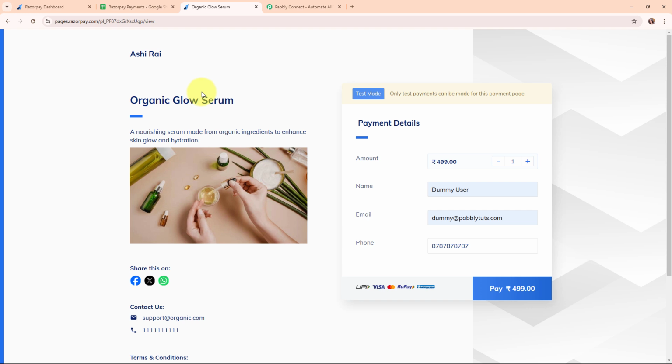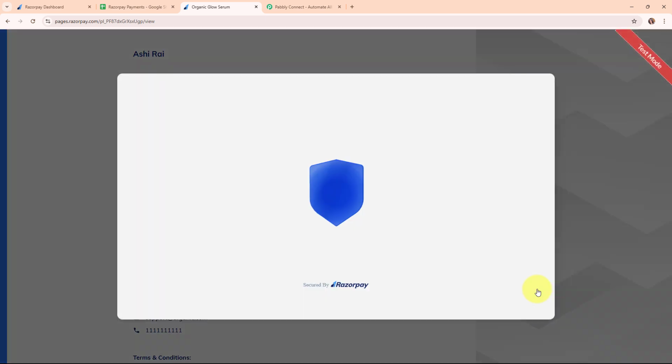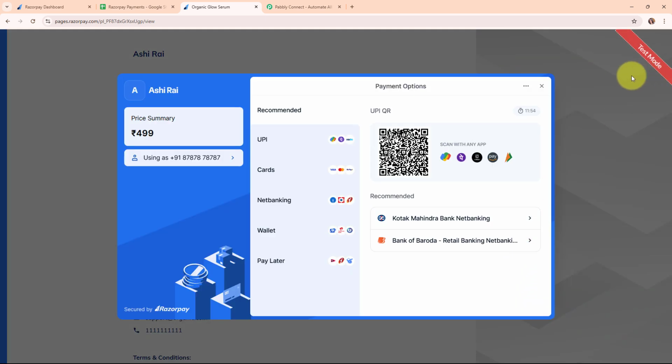Now we are going to see the working of this amazing automation that I have already built using Pabbly Connect. For that, I'm going to make a successful payment for this particular product, and here you can see I pre-filled the details. Now I'm going to click on pay. Here you can see that my payment is in test mode, so I'm going to make a test payment.